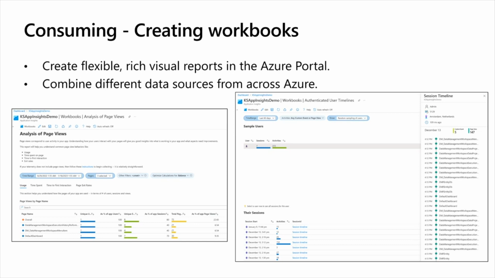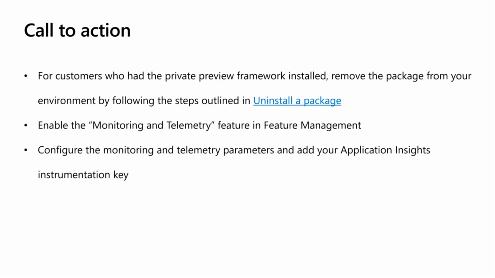And I think next up we are at the end of what we wanted to show. One thing we still wanted to mention is the call to action. For customers who had the private preview framework installed, you'll have to remove that package from your environments by following the steps we outlined through that link on the MS Learn pages. Then you can enable the monitoring and telemetry feature in the way that Lane described in the beginning, and then start configuring and off you go.